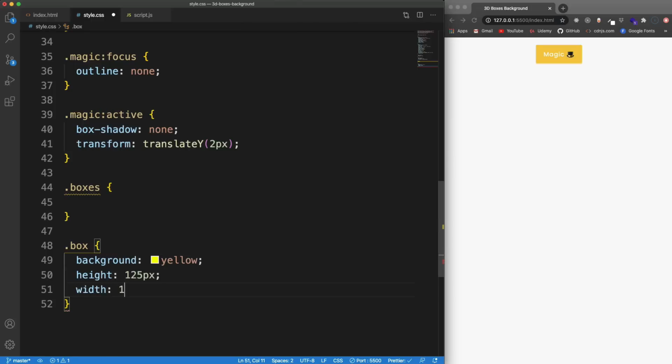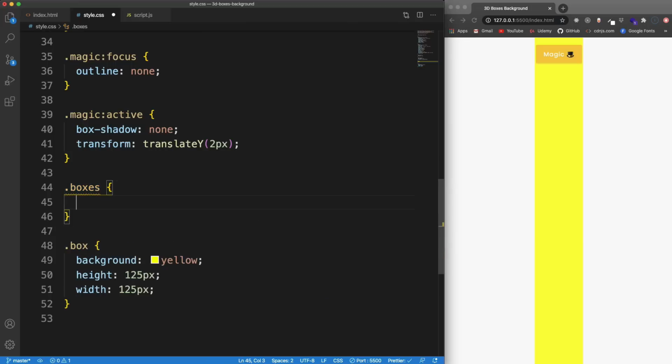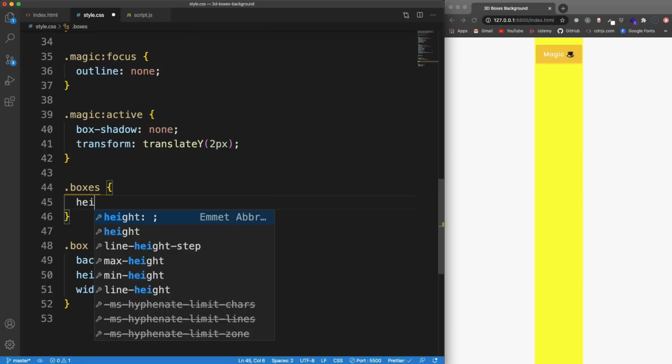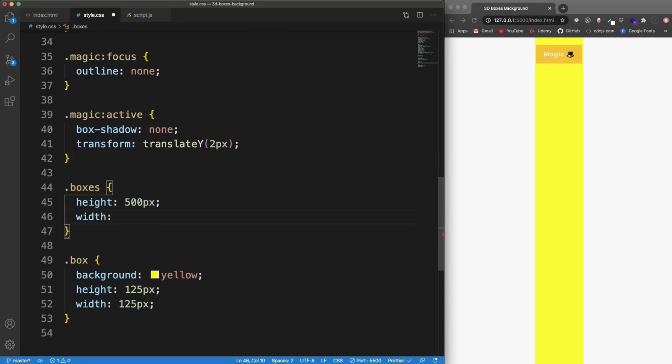Okay, so the width is going to be 125. Now the reason for that is because the container is going to have a height and a width of 500, which is 125 times 4 is 500, and we want 4 across.